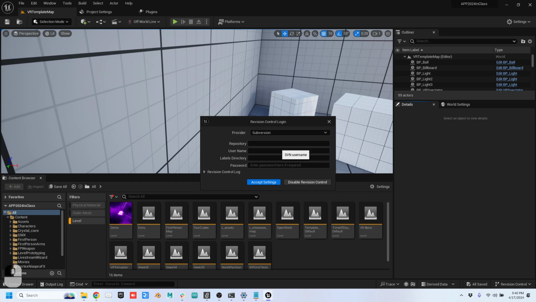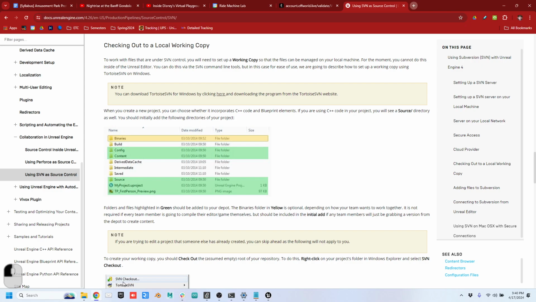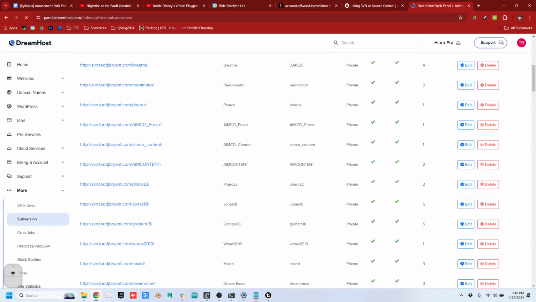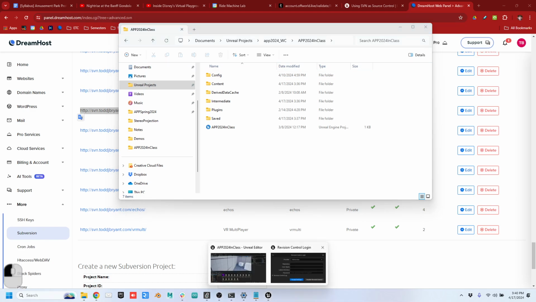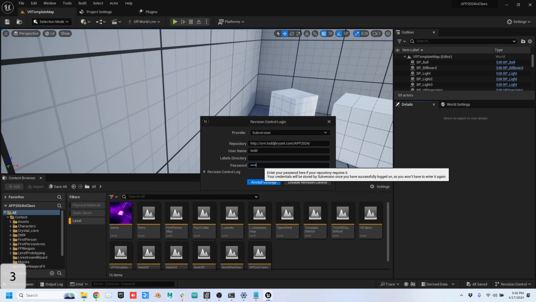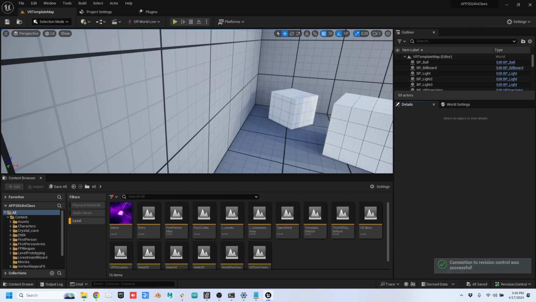You're using Subversion. My repository is, I think I'm the only one who has access to that one. There we go. So here's mine. It'll know if this is the right URL. It'll say this does not match otherwise. And then you put your username and your password. And then it says connected, and it'll be green.